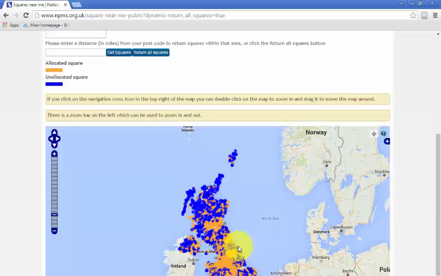database are displayed on the map, the orange ones being ones which are currently allocated, the blue ones being ones which are still available. You should of course continue to check back to see if there are new squares, because all the time new squares may be becoming available in an area, or we may be loading new squares to the database.